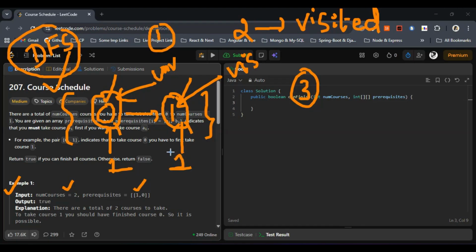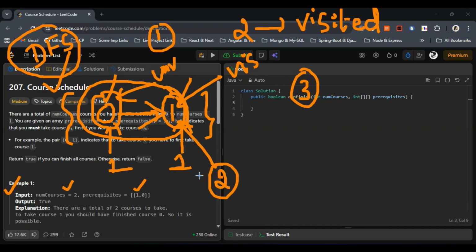Visiting 1, it has no outgoing edges. See here in the graph, 1 has an incoming edge, and 0 has an outgoing edge from 0 to 1. This is a directed graph, right? So 1 has no outgoing edge, only an incoming edge. So we will mark 1 visited, which is 2, and then we will return.